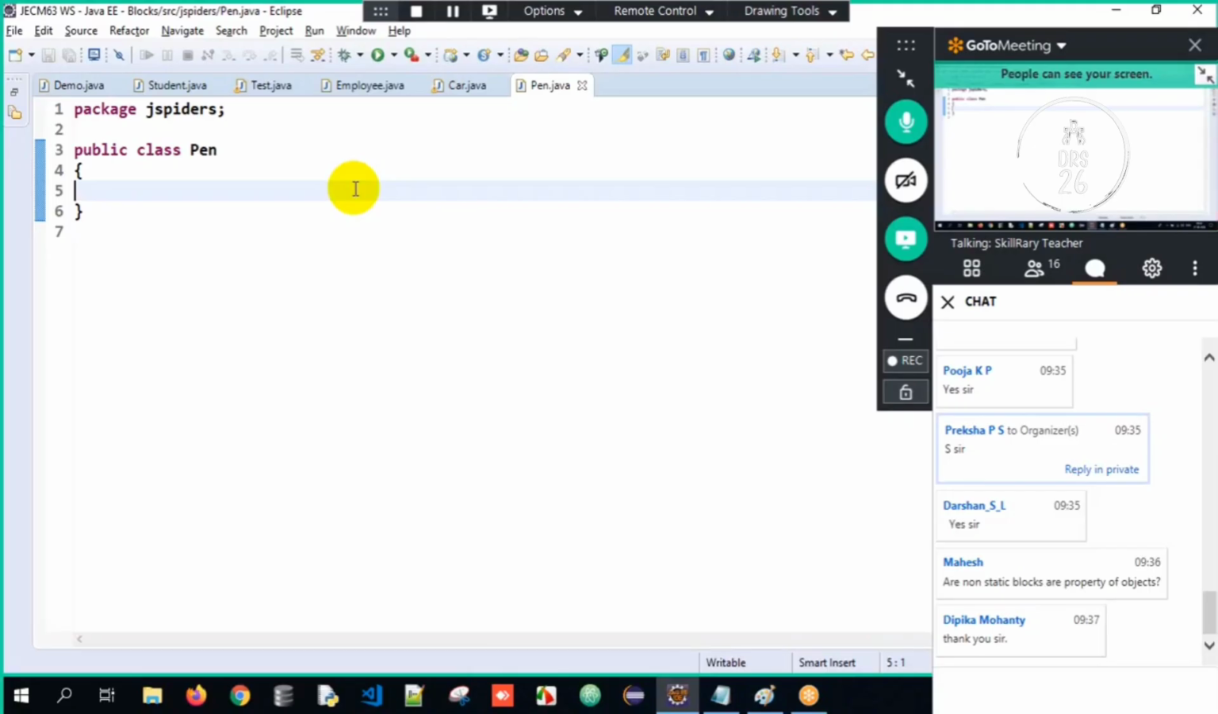Correct. There is one more question: are non-static blocks a property of objects? Absolutely yes. Static belongs to the class always; non-static always belongs to the object. But we don't consider it a property, because it's just doing some task.